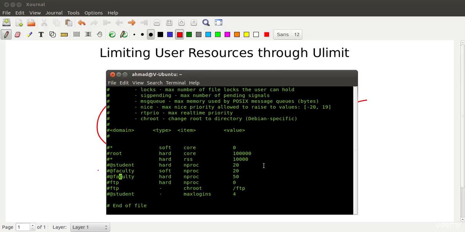So that's all there is to it as far as limiting system resources is concerned. We have seen how we can use it on a per-user basis, or how we can use this file to implement these changes at a system-wide level. I hope you have learned from this video, and I would like to thank you for viewing.